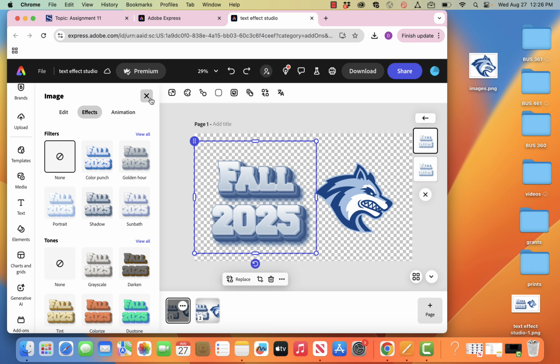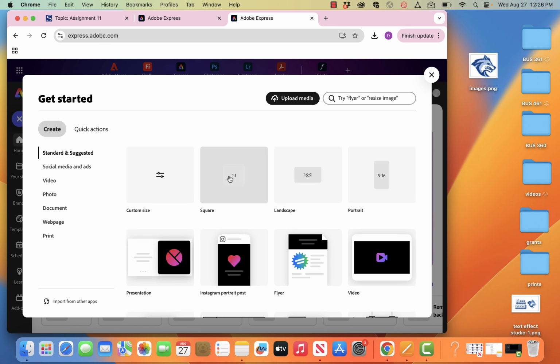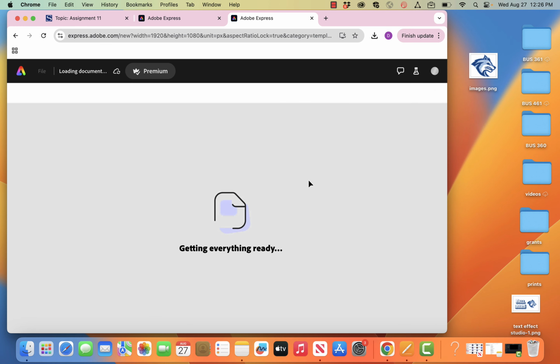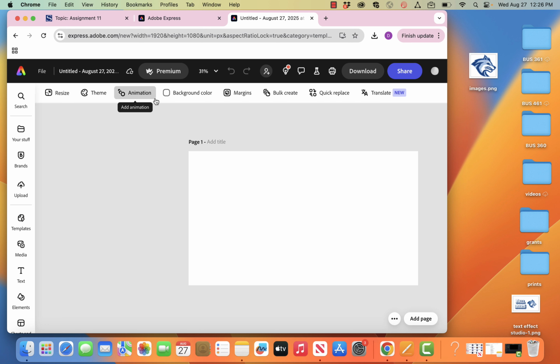So let's get going. Let's make a new document. Get Lobo or an image you want to match the colors to, download it on your desktop, and open a new blank document. So new, plus button, 16 by 9 is fine. Get rid of YouTube thumbnails.